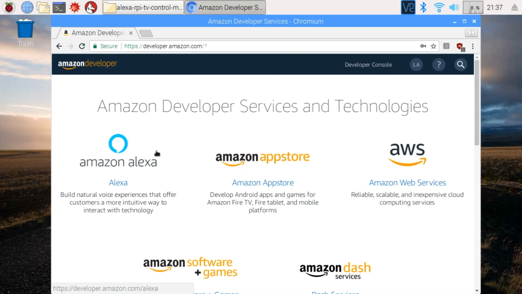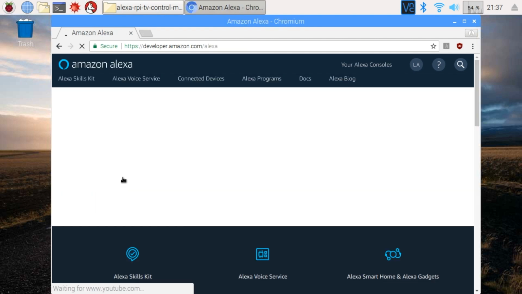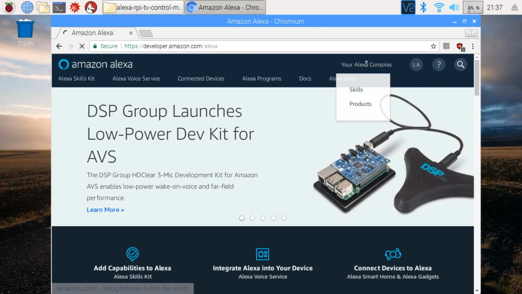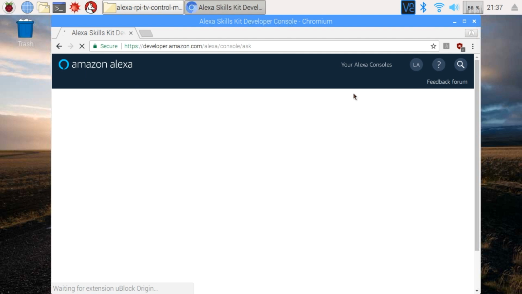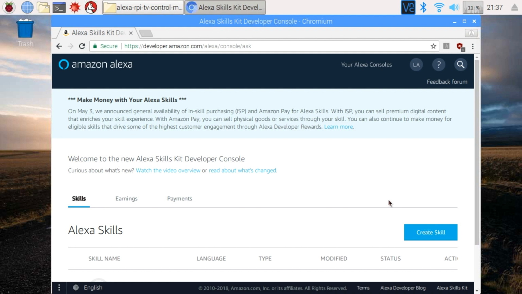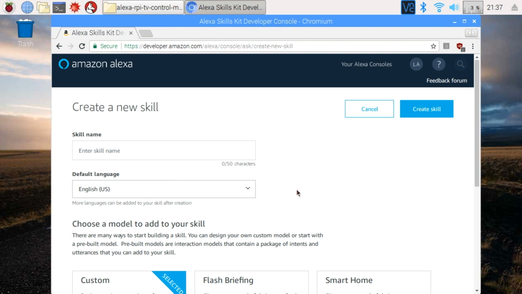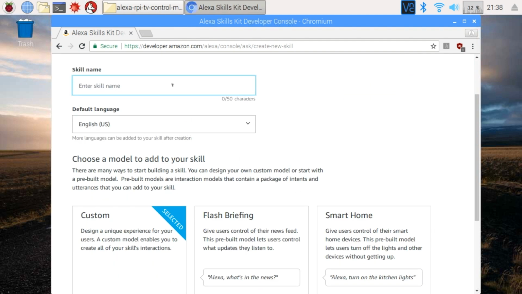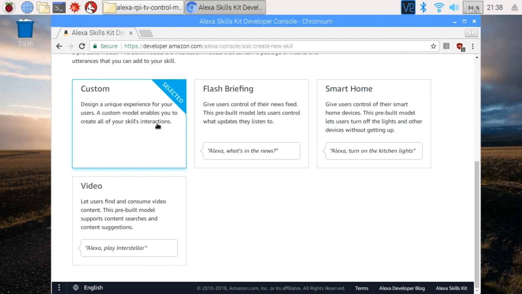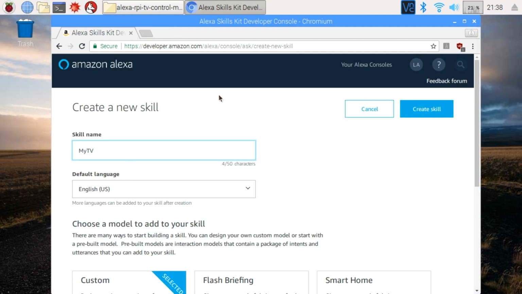And once you get to the main dashboard, you're going to click on Alexa. And under your Alexa consoles, click on Skills. And we're going to click on Create Skill. The type of skill we'll be creating is a custom skill, and let's enter the skill name. We can use My TV, just like that. You can put the default language; I'm leaving it as English here. Again, it's a custom skill, so leave custom selected by default and click on Create Skill.